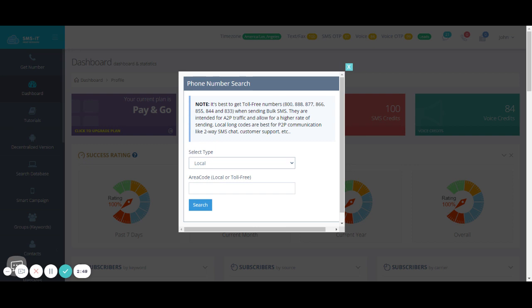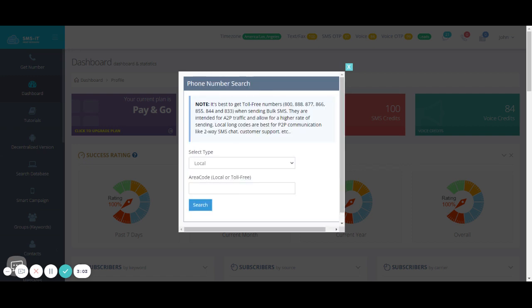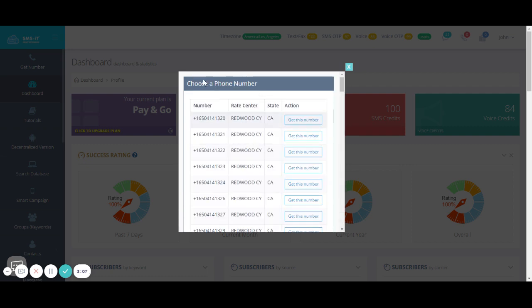I'm going to go for toll-free because I don't need to register 10DLC for that. If I chose a local number, I'm going to register 10DLC for that. So let's say local. If I chose a number and I can't find it, I'm going to search again for another number. And I would find it. When I click right here, get this number, I get the number automatically.